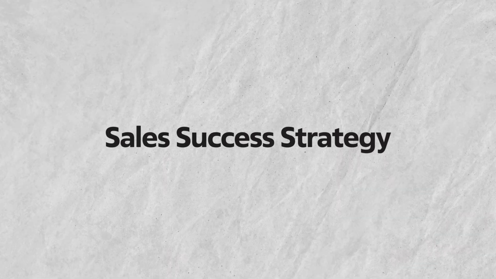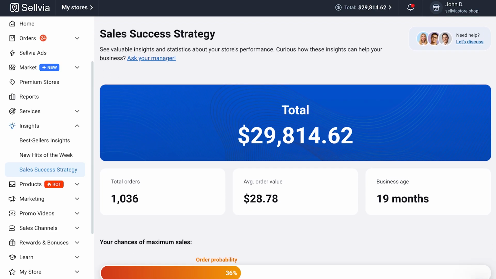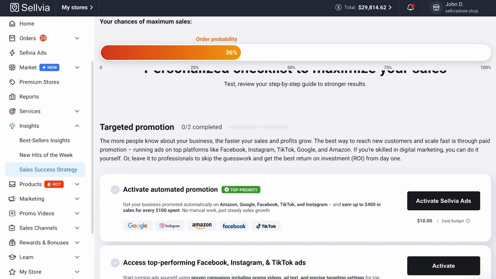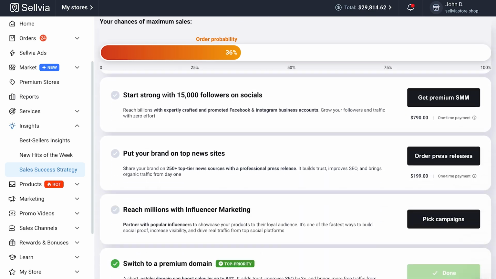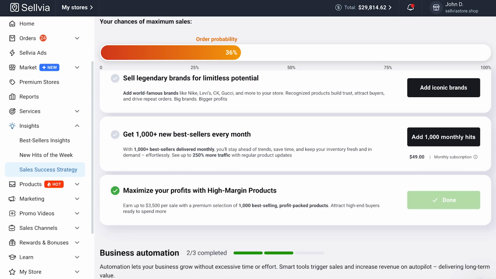Sales Success Strategy. The Sales Success Strategy page acts as a store improvement checklist. It evaluates different aspects of your store, such as promotion, branding, search engine optimization, social media presence, product selection, automation. The system highlights what is already set up correctly and what areas could be improved.